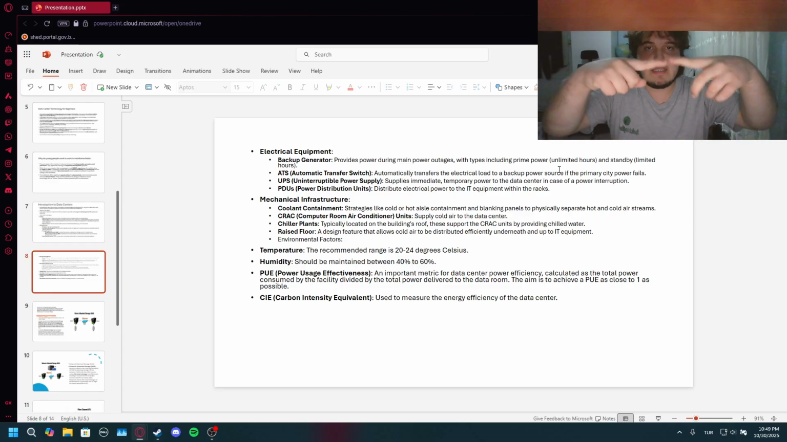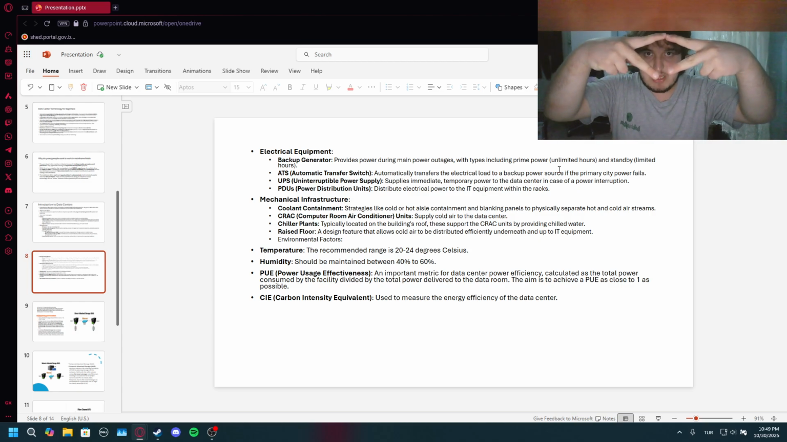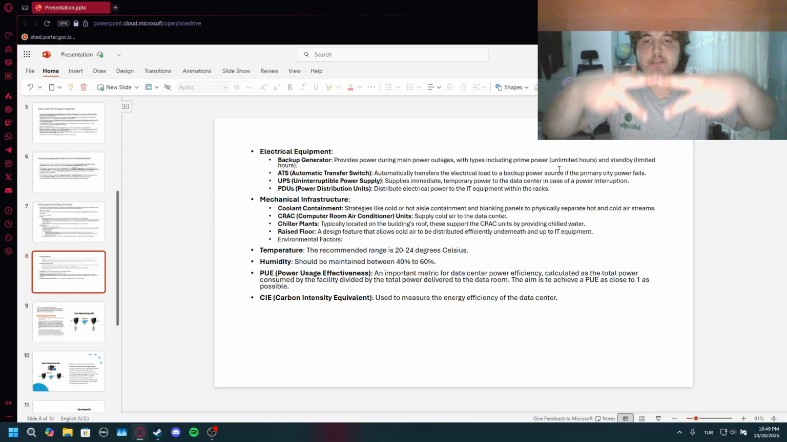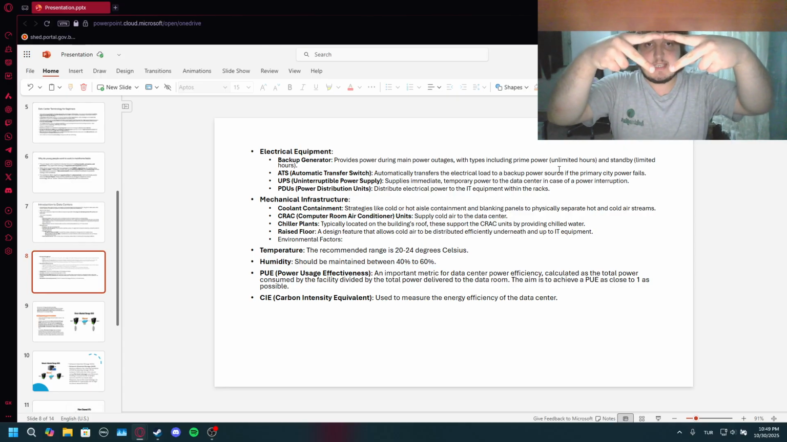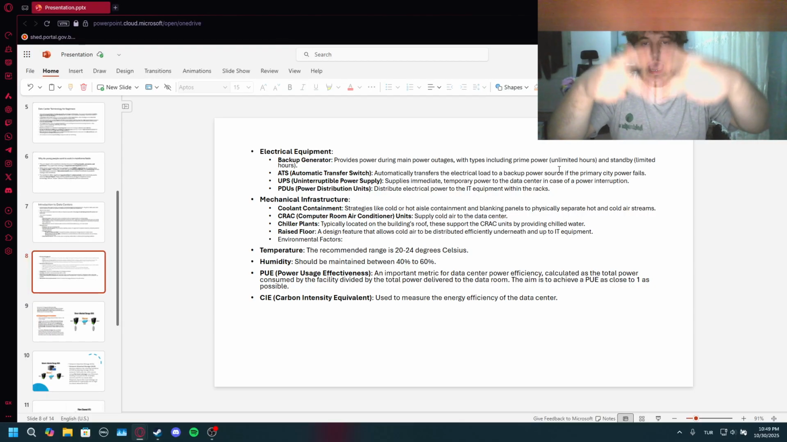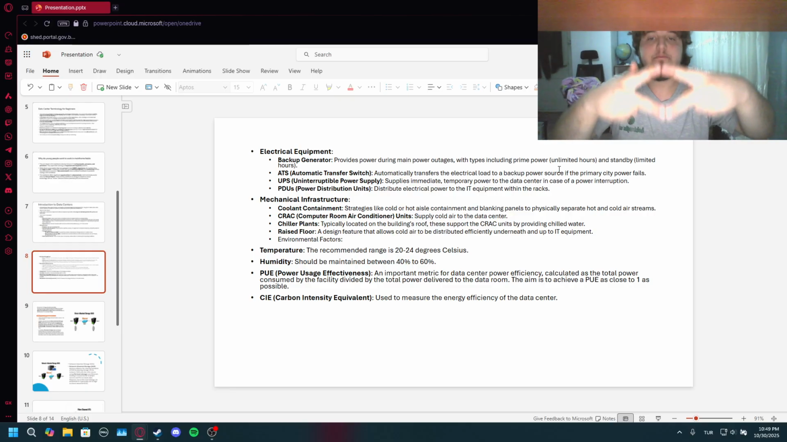Let's say this switch is the main city power, and the other switch, my other two middle fingers, is the backup generator. When the city power fails, it opens and immediately connects to the backup generator, so the load doesn't fail and the servers do not stop working.